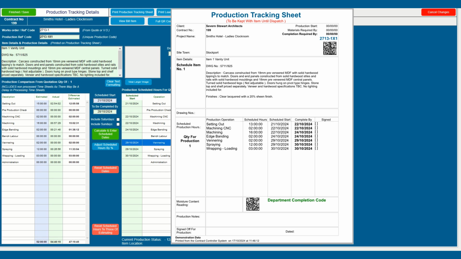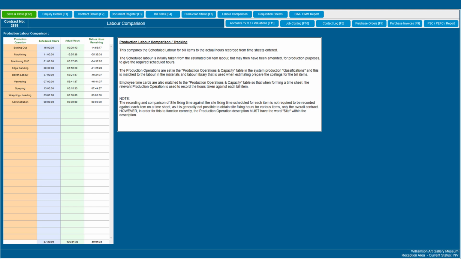This will be used by employees to scan when they are working on the item, as well as keeping track of where the item is, and how many hours are being spent on it. This will automatically be entered onto the employee's timesheet as well. As well as having a detailed comparison between actual and estimated hours for each item, a comparison is easily seen for the contract as a whole.